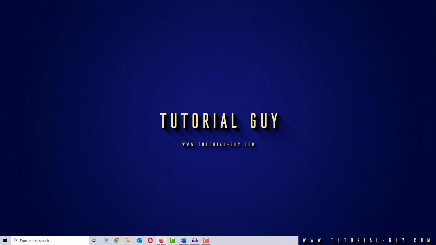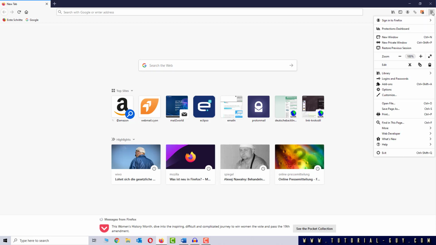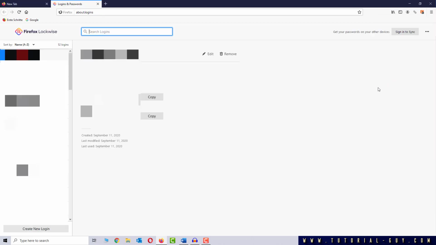For this we start Firefox and are on our own start page now. I click on these three bars and choose logins and passwords. And here I find all my saved passwords on the left and can also see them.